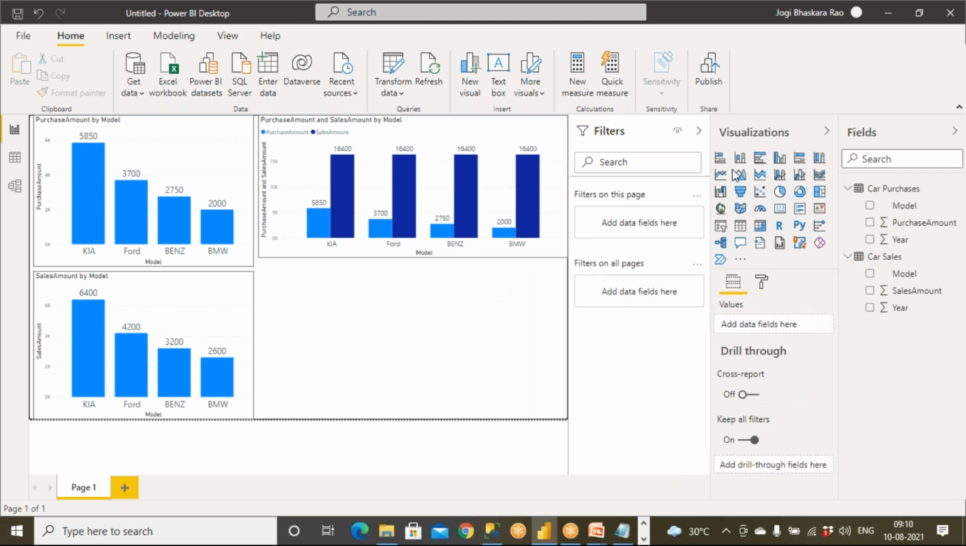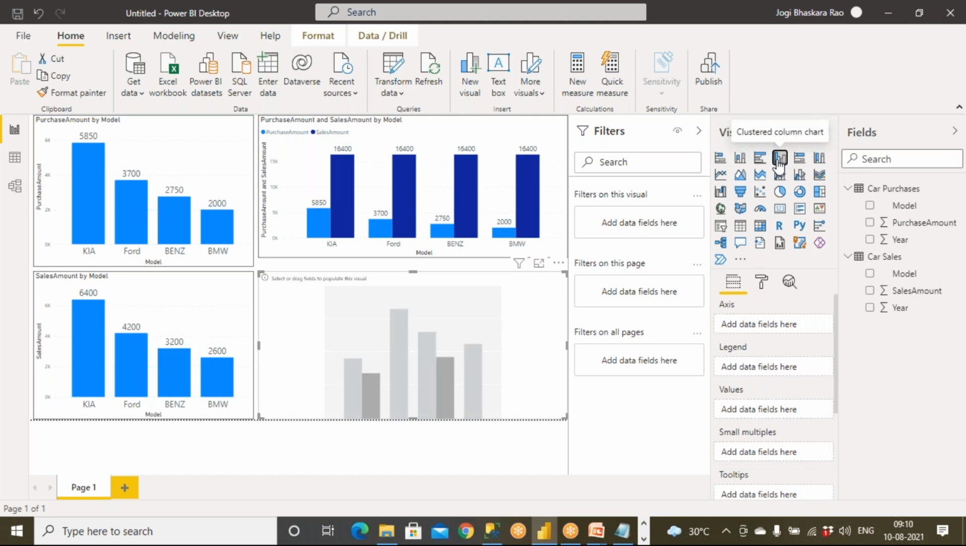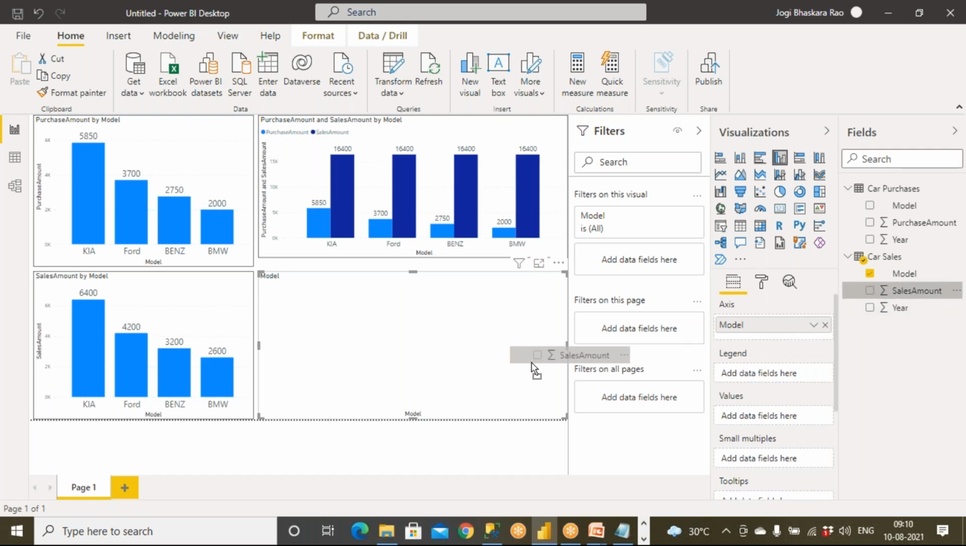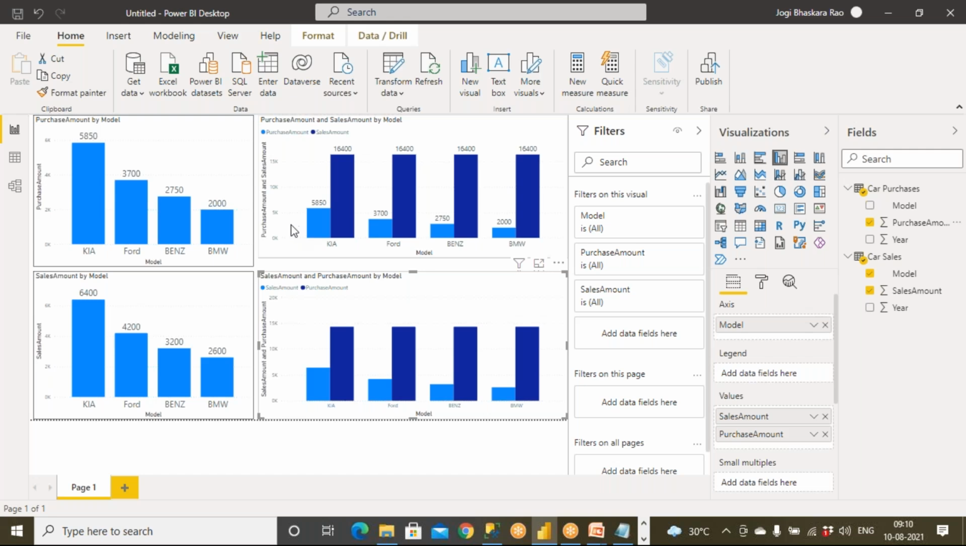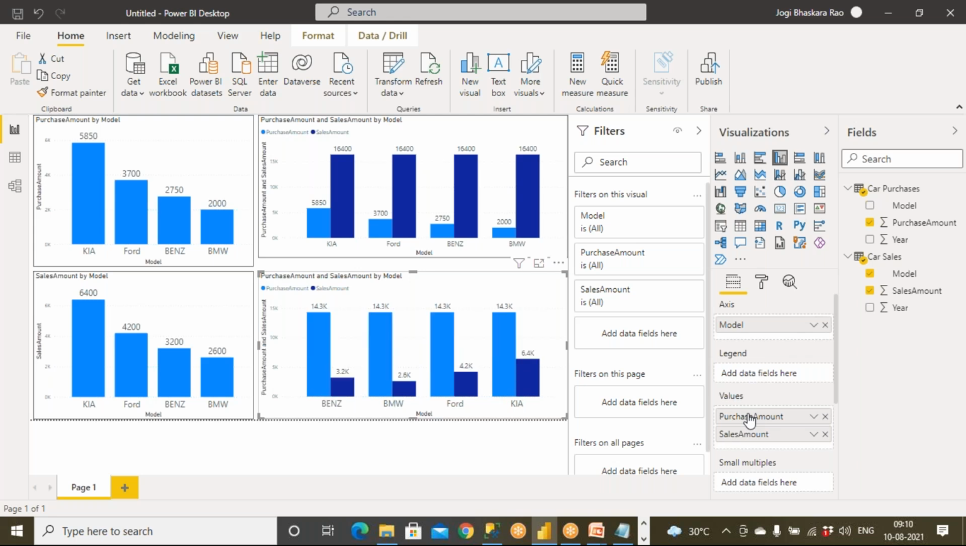So this time I will take one more visualization. Now here I wanted to take this model, this sales amount, and this purchase amount. I wanted to have it. So this time what is going on? Sales amount is properly happening, but purchase amount is not properly happening. Let me adjust these things. Okay. Now this is properly showing.